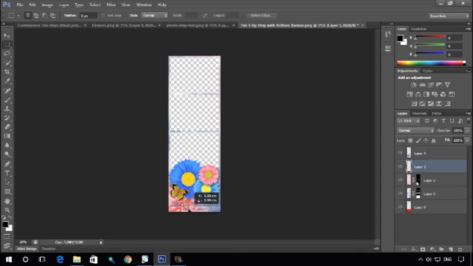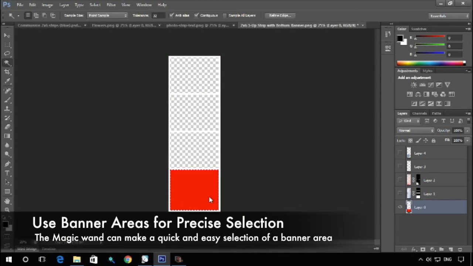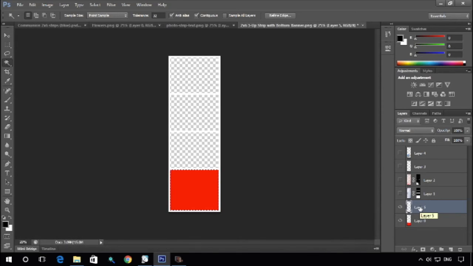But what we will need to do next, we want a little more of a pop, especially for the text that kind of blends in at the bottom. So what we'll do is we'll go to our border layer and use the magic wand tool to select the red portion, create a new layer, and then we will just fill that selection with white.